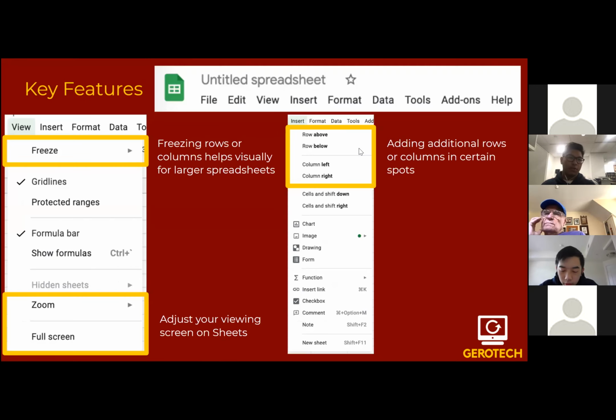Some key features that I use, at least under View, freezing rows helps a lot. If you have titles at the top of your table and you're scrolling through and you don't want to scroll all the way back to the top to figure out what this column is about, you could freeze that row or column so that when you start scrolling, it carries over with you.